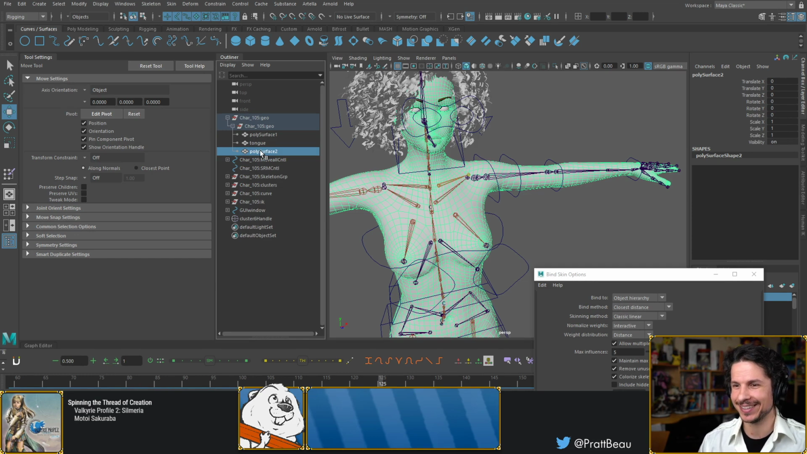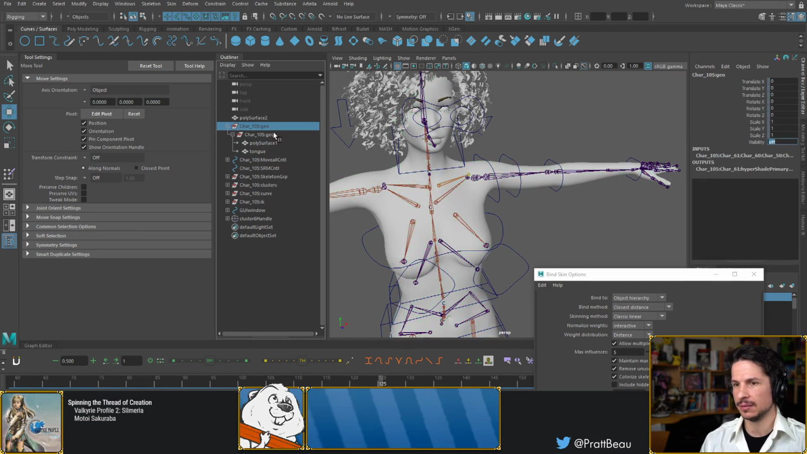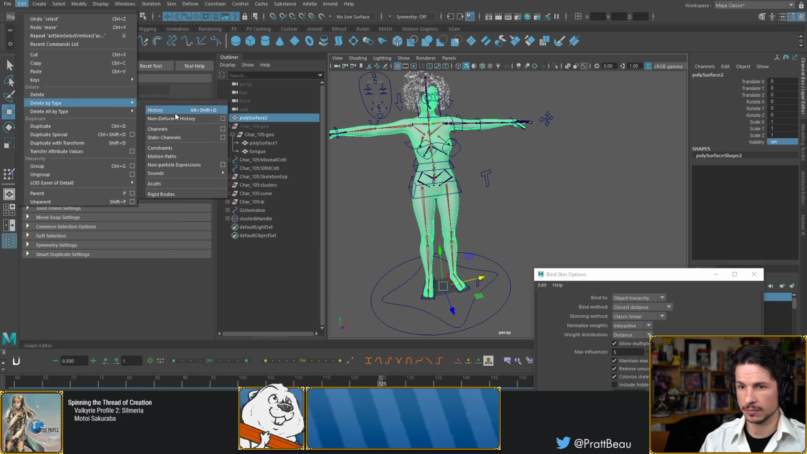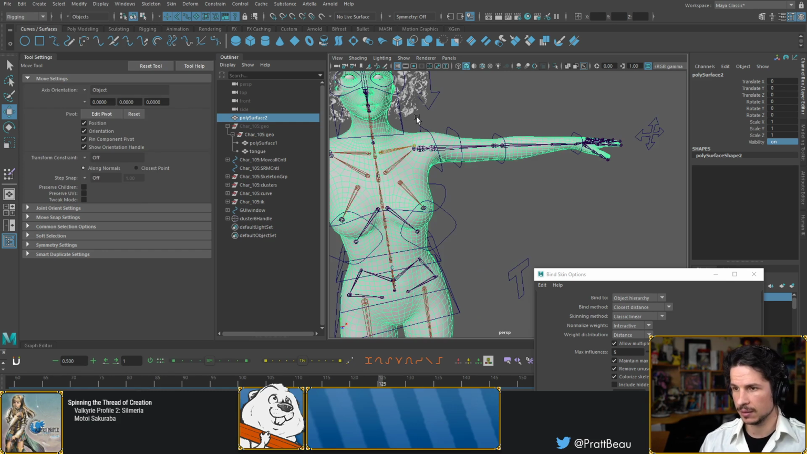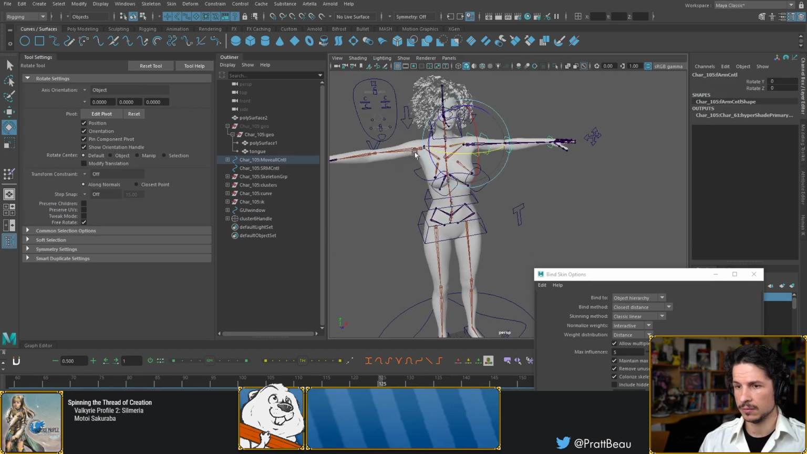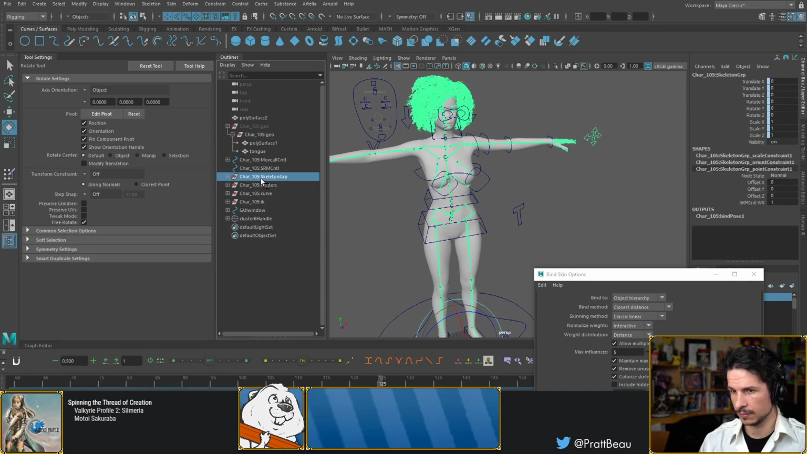Let's just try. Okay, got the skin here, so I just made a duplicate of that, and I'm going to hide the original. So now we've just got this clean, new copy. I'm going to delete history, just to be sure. And let's see. Okay, we've got that. Now our skeleton is here.